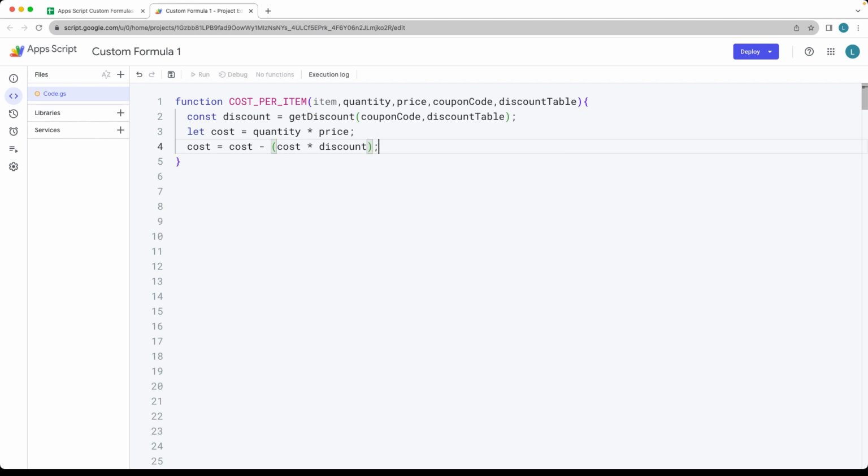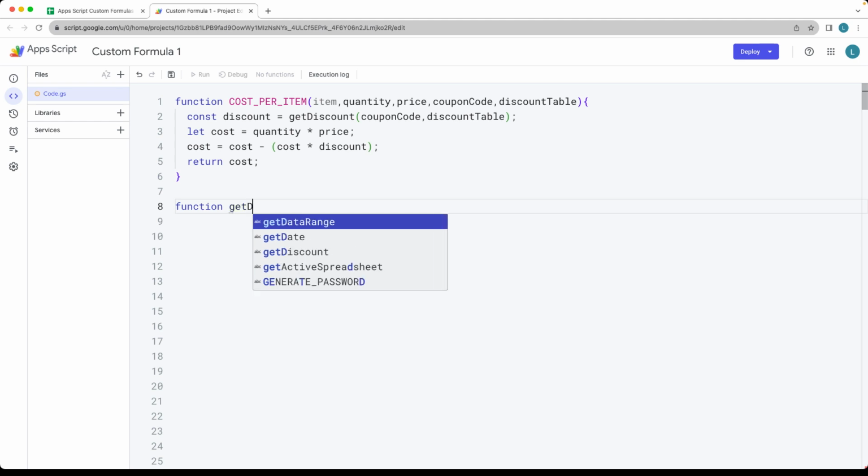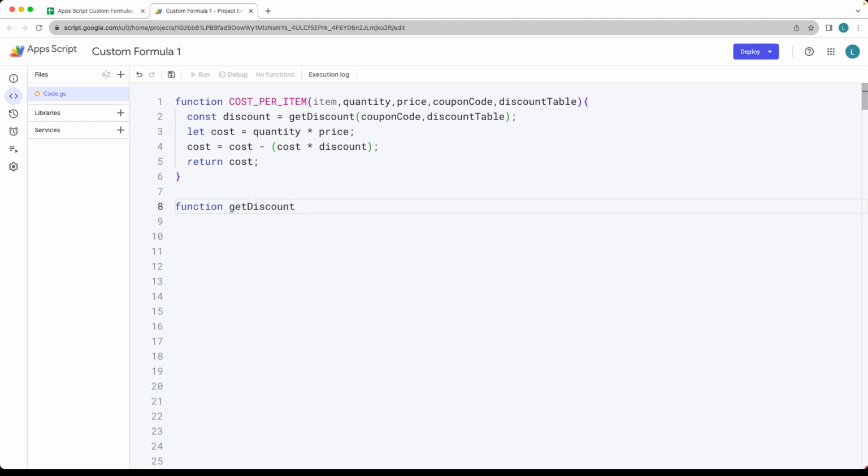So that's going to give us a discount percentage, and then we're returning the value of cost. So let's set up a function in order to manage the discount. This is our get discount function. It's going to require a couple of parameters, and the first parameter is going to be the coupon code as well as the discount table that we want to use.